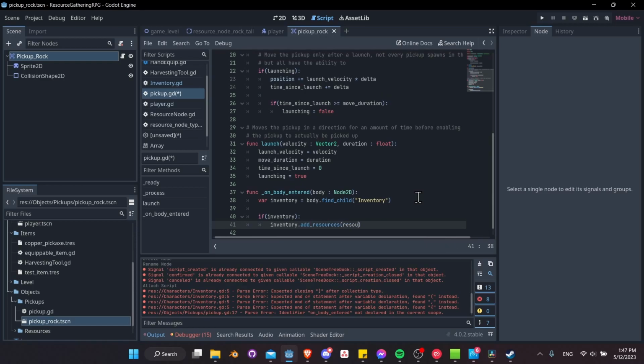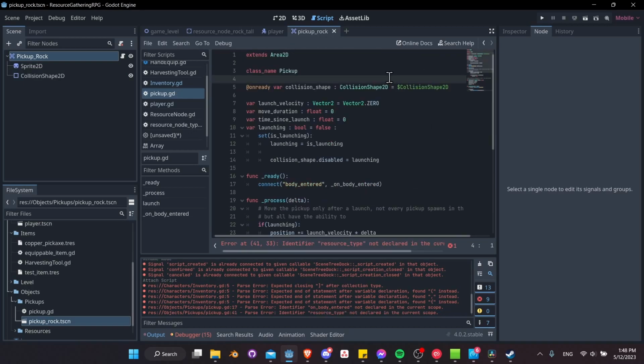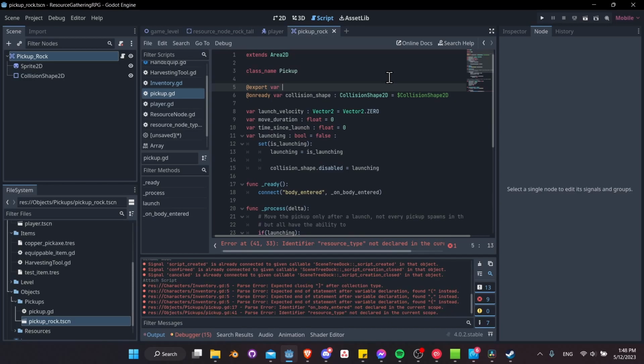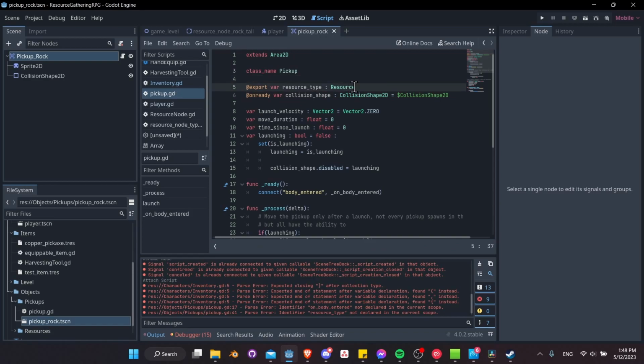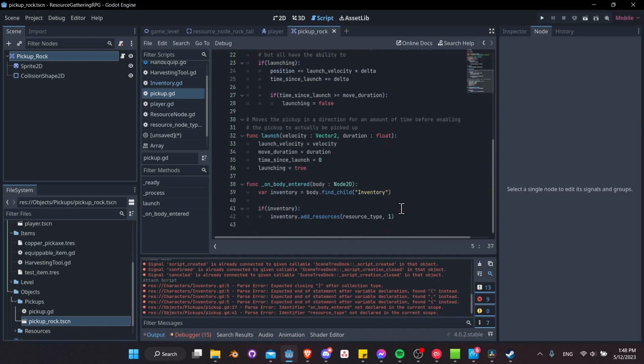So let's say resource type, and we'll write that up at the top, and then the amount, which is going to be 1. So up at the top, let's add in @export var resource_type. And that will just be a type of resource. We can come up here and be more specific later on, maybe make it like build materials instead of just resources, but it should work fine for now. So now our inventory needs an add_resources function.